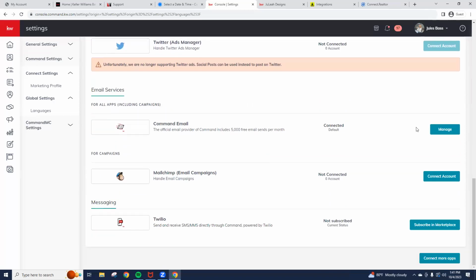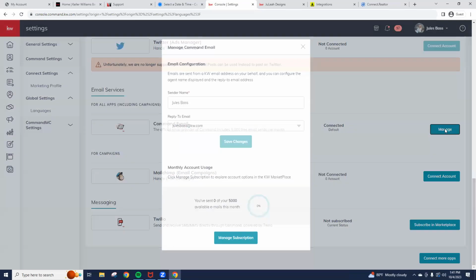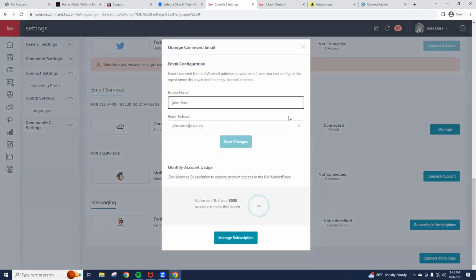Under email services, if you could click manage to the far right of Command email, I just want to make sure that this reply-to email is your business email, because any emails that are sent through Command, anytime a contact replies, that is going to be the email you get your reply to. So I just want to make sure that's one, your email, and one that you're planning to use for business.